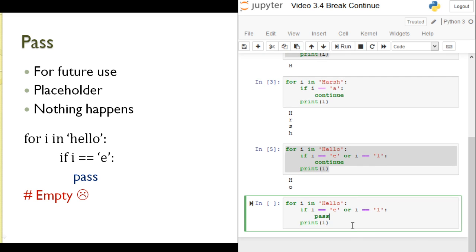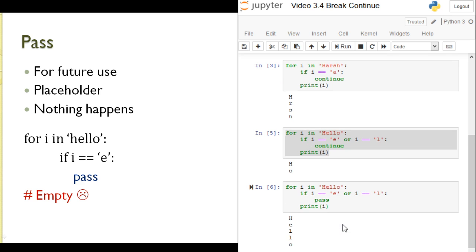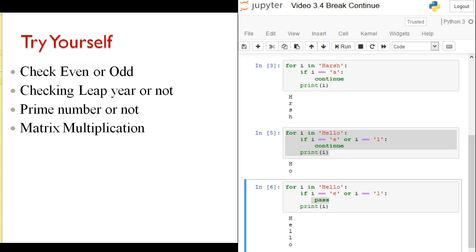See an example. Pass. Now what will happen when the value of i is equal to e or i is equal to l? It will move to the pass but will do nothing. This means it will directly print all the alphabets, hello. So this is about future use, meaning we are just putting here a placeholder. In future, this pass is replaced by some good conditions. So this is all about break, continue and pass.